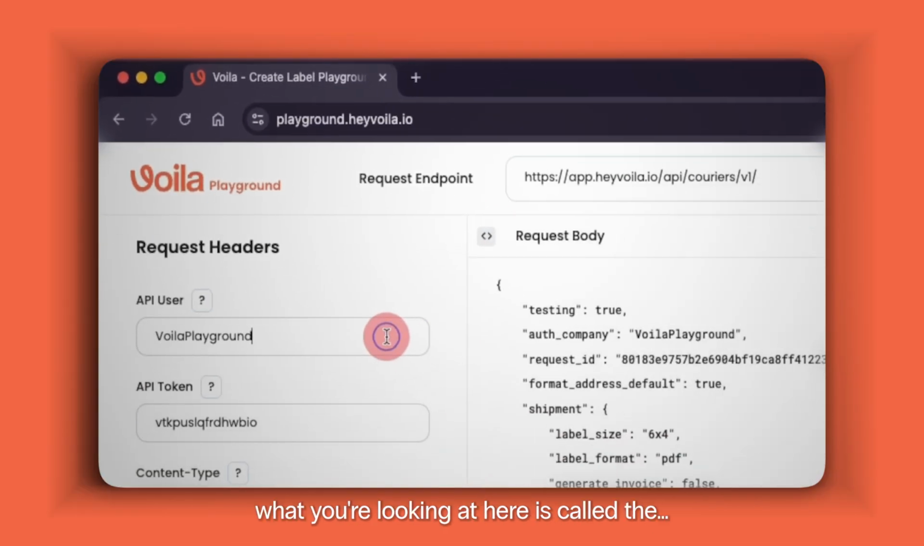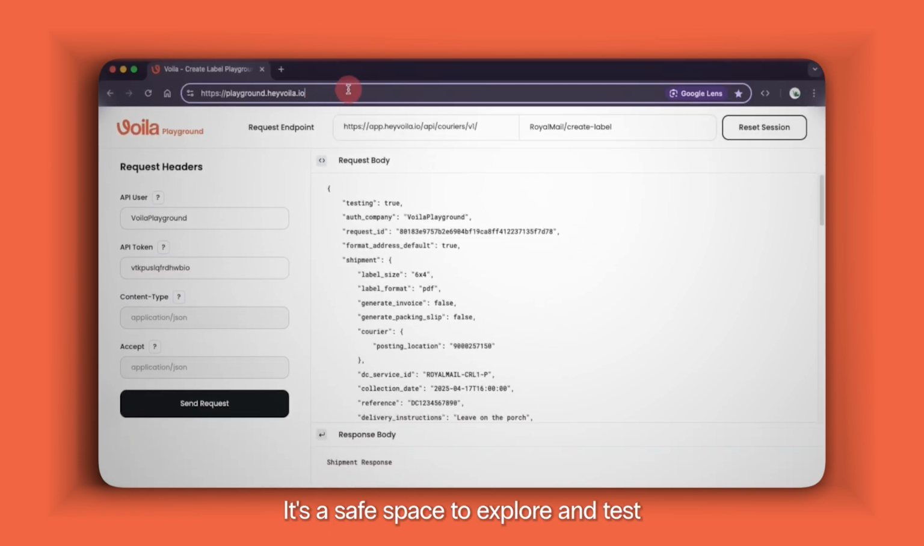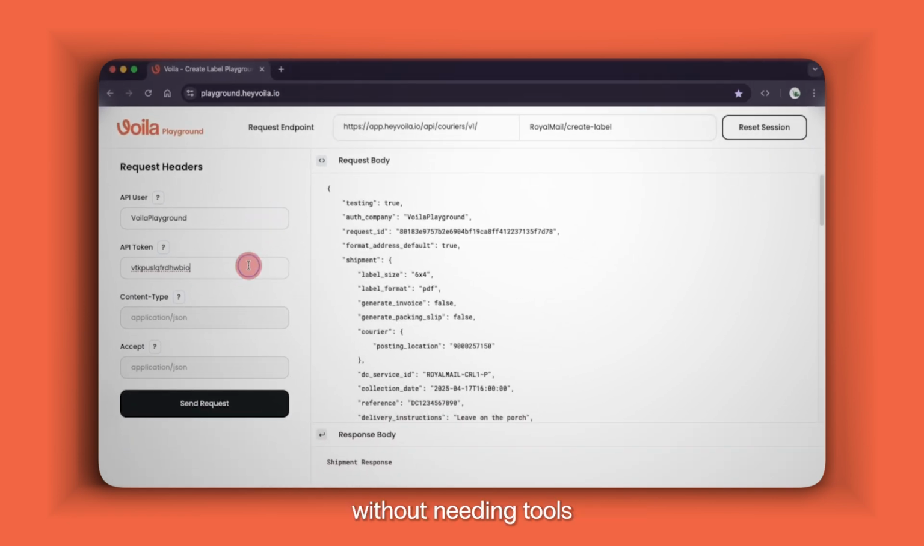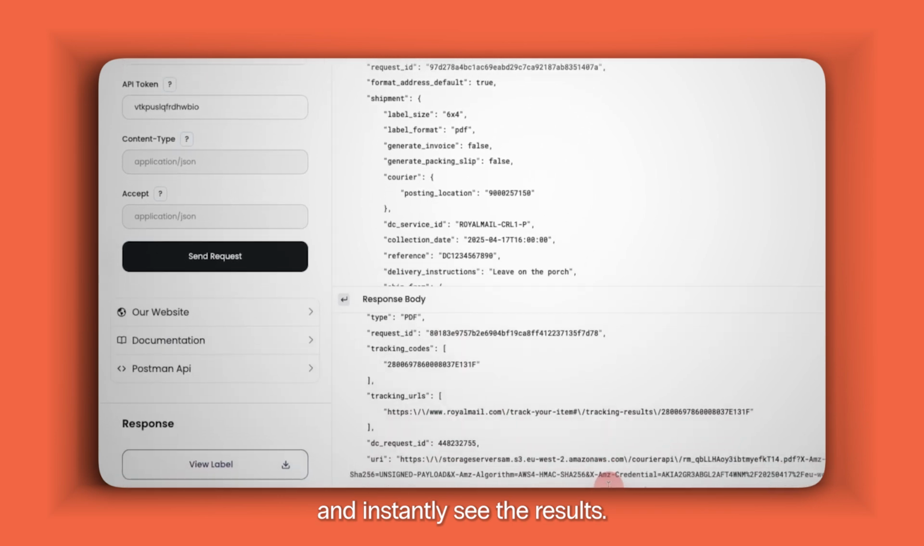What you're looking at here is called the playground. And yes, it's just as fun as it sounds. It's a safe space to explore and test without needing tools like Postman or building complex request structures. Just drop in your request, hit play, and instantly see the results.